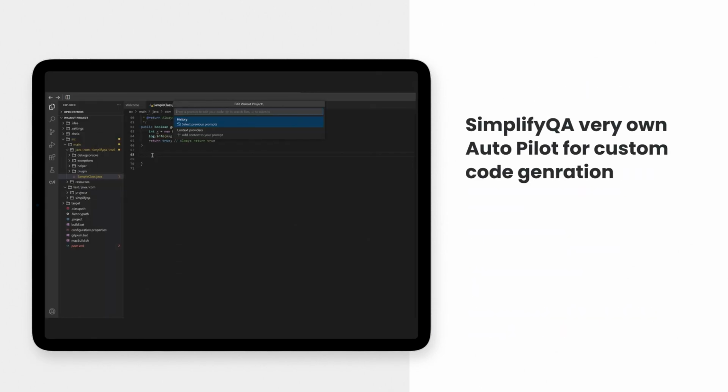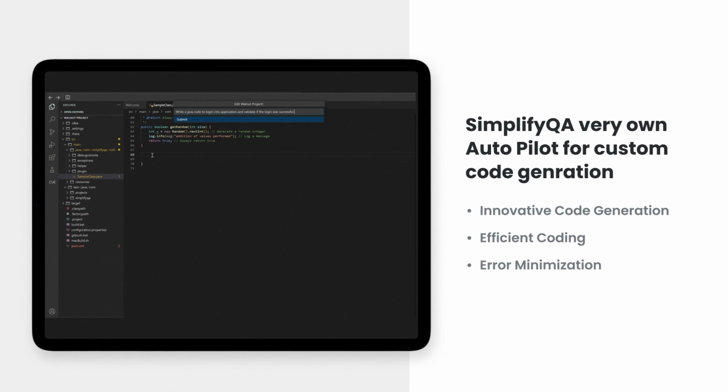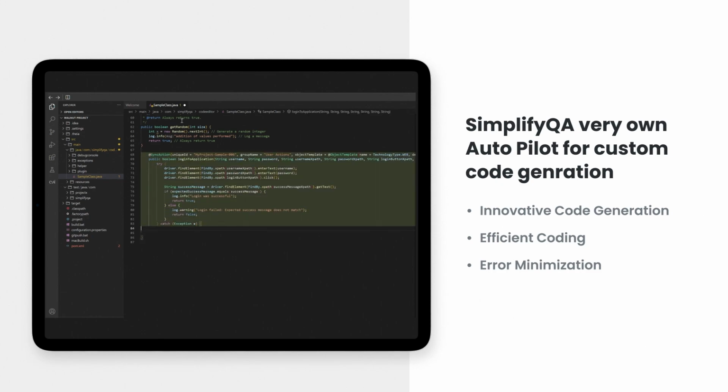Auto Custom Code Generation is an innovative technology that generates high-quality, efficient code for custom methods by reducing the time and effort required for manual coding, minimizes errors, and ensures adherence to coding standards.